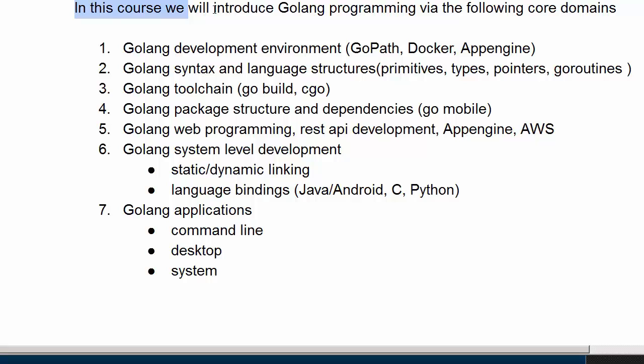So we introduce these concepts, and by the time the course has finished, you should be comfortable with the basics of Golang and ready to move on to more intermediate and advanced level topics.